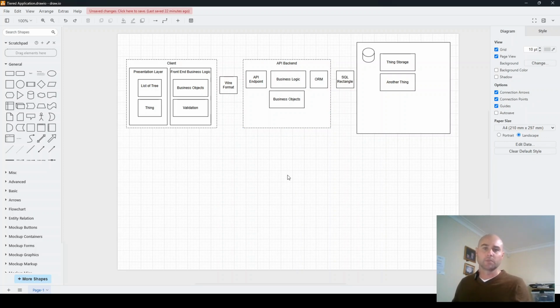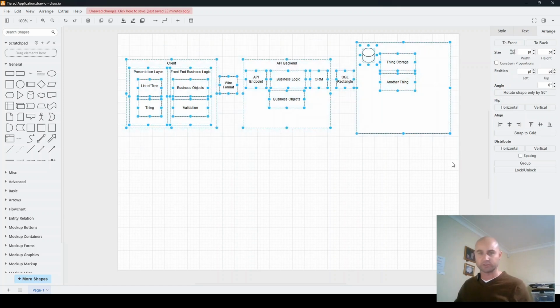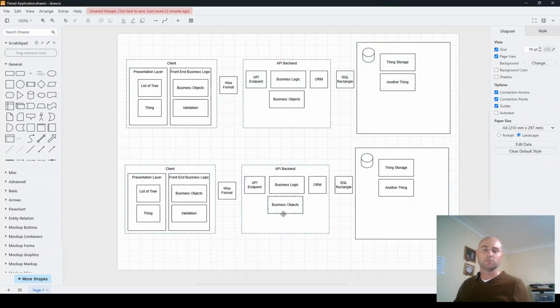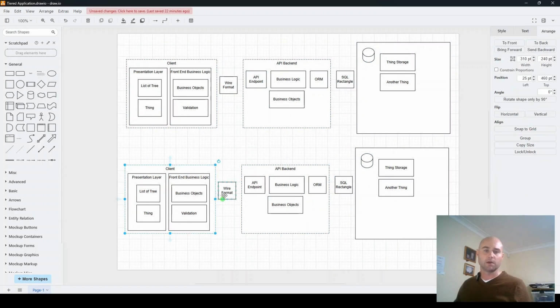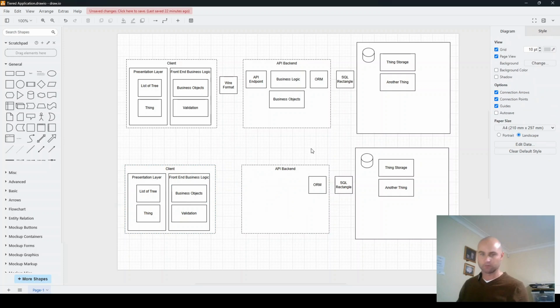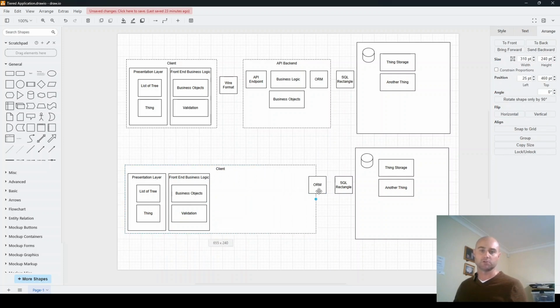All right. Well, we talked a little bit about the middle tier, but sometimes it doesn't exist. In some applications, instead of having this wire format and this API endpoint and this different set of business objects and stuff, you will just have a fat client, and that looks like this, and this is fine too. But there are some trade-offs to doing this.